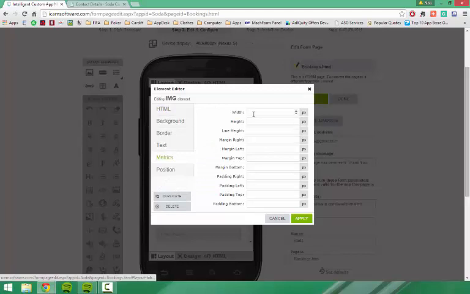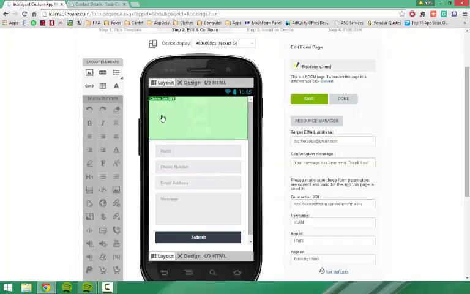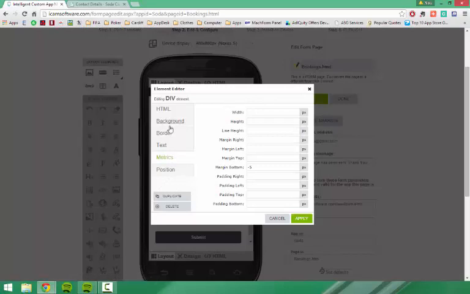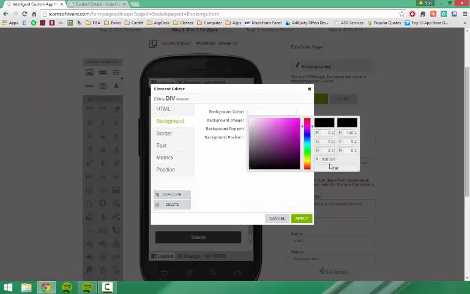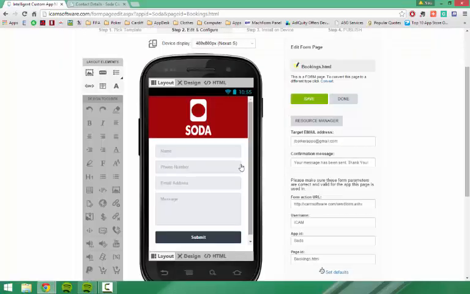So then we'll just change the metrics. It was 125 by 100 on the last page, so we should probably keep that the same. And then we'll just edit the background here. And the background color was over here and apply. And there we go.